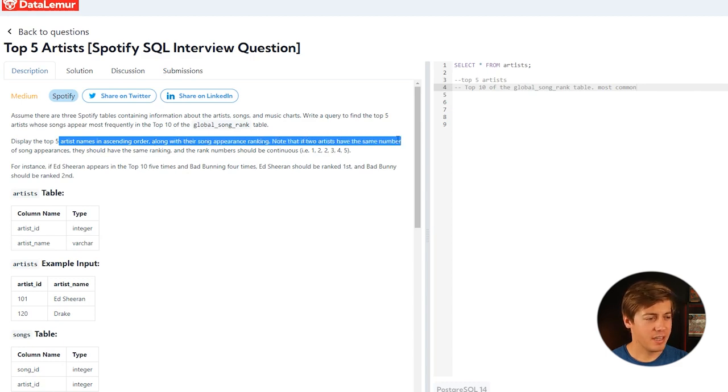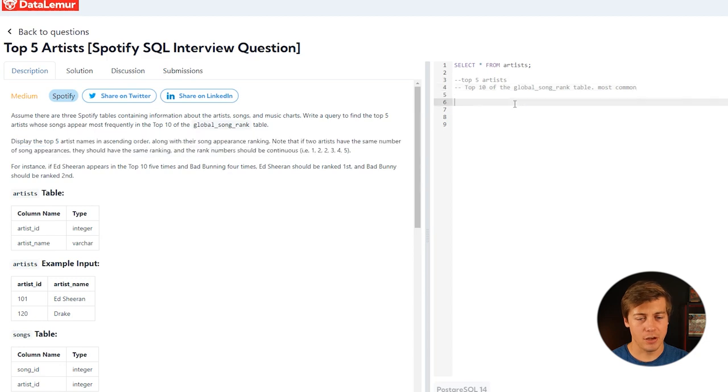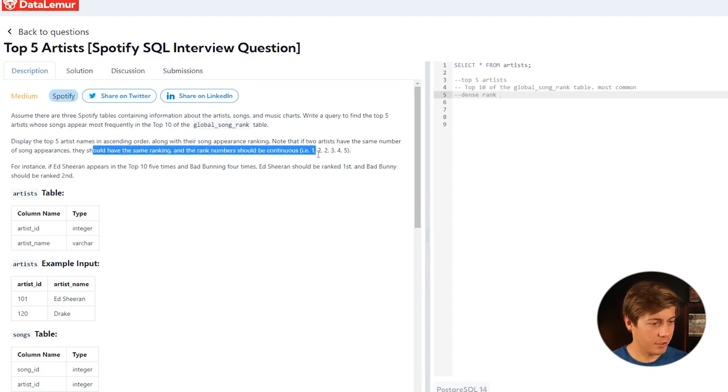Note that if 2 artists have the same number of song appearances, they should have the same ranking and the rank number should be continuous. 1, 2, 2, 3, 4, 5. So if you go back into rank functions, let's think about this right now. Row number is going to always be continuous. So you have 1, 2, 3, 4, 5. So it's not going to be row number. Then if you look at rank, it would be like 1, 2, 2, 4. So it's not rank. It's going to be a dense rank. So let's put that over here. We're going to dense rank with this. Okay. And then name, ranking, appearance should be there.